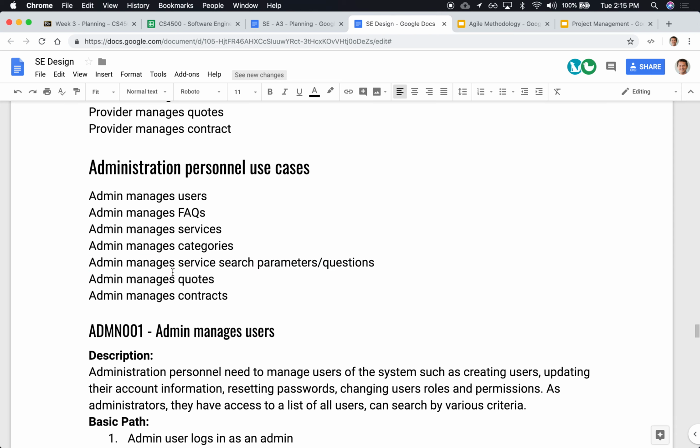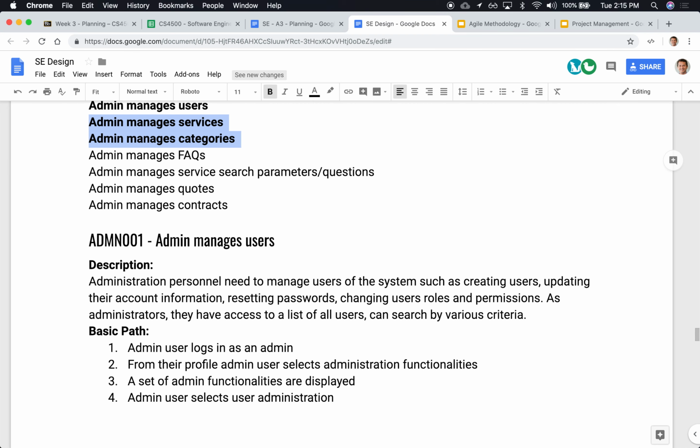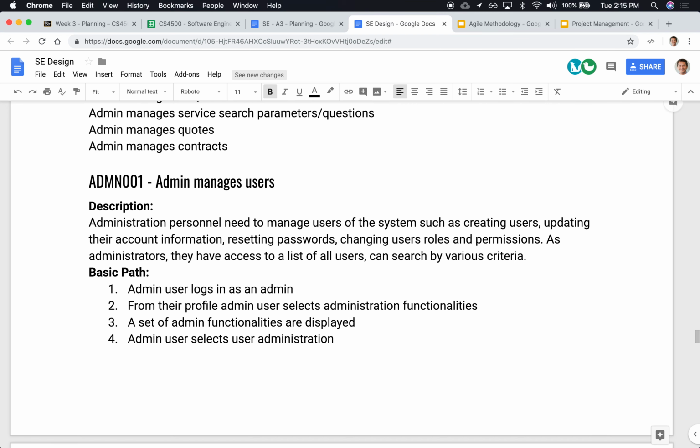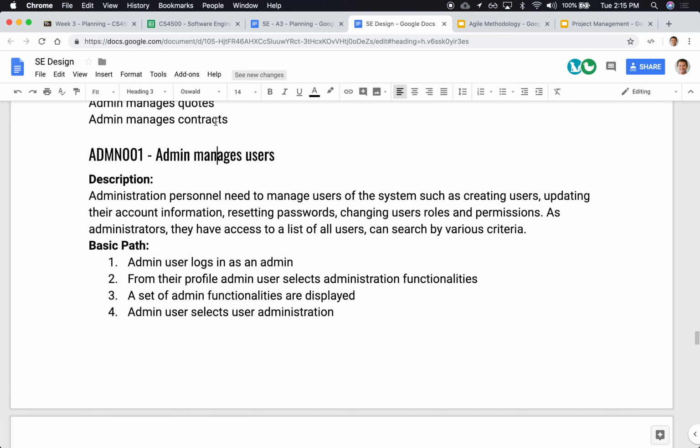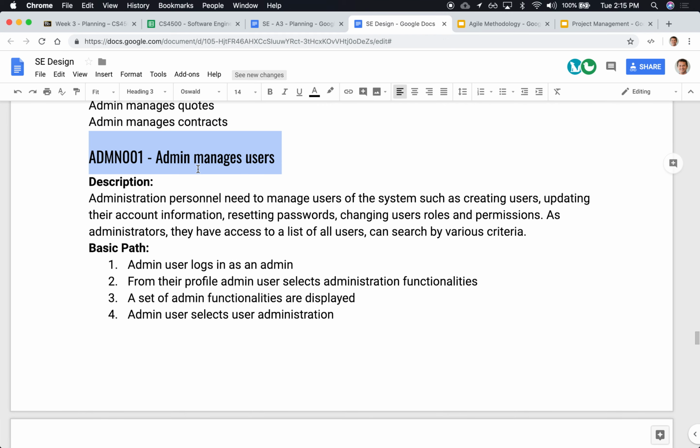For this assignment, we're going to be dealing just with these 3 use cases. We're just going to get started with these 3. Now, for these 3, the business analyst has provided an actual use case analysis. One is admin manages user, administrator manages user.